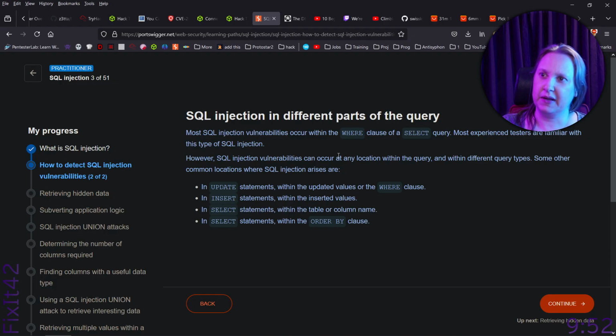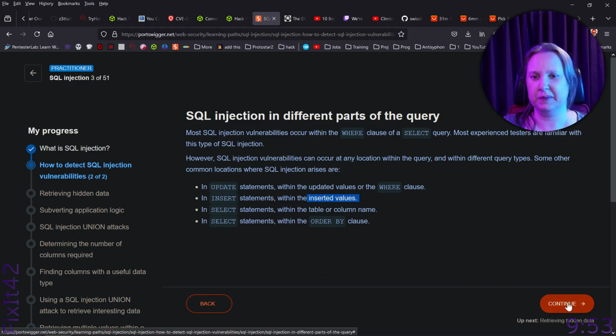Okay, so yeah, because this is also select, where of select. So just adding the name itself of the table or column can be a place to inject stuff, and in the order by. And this is also the where, but of the update. Within the inserted values itself of insert. Okay, we'll see.